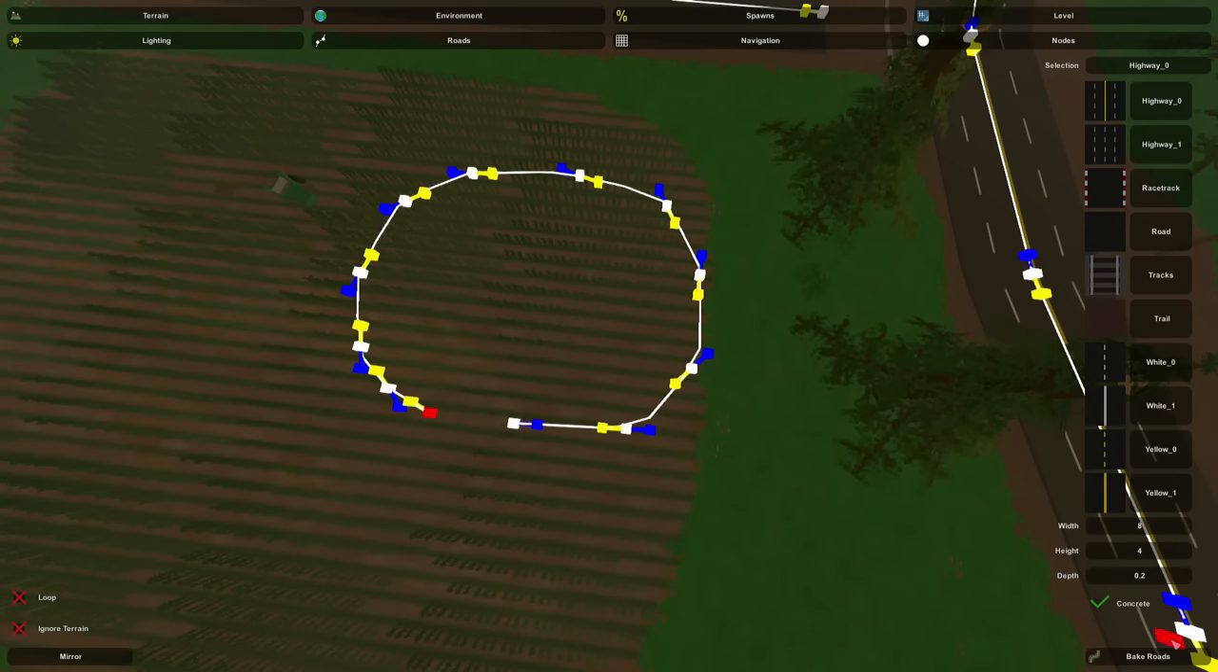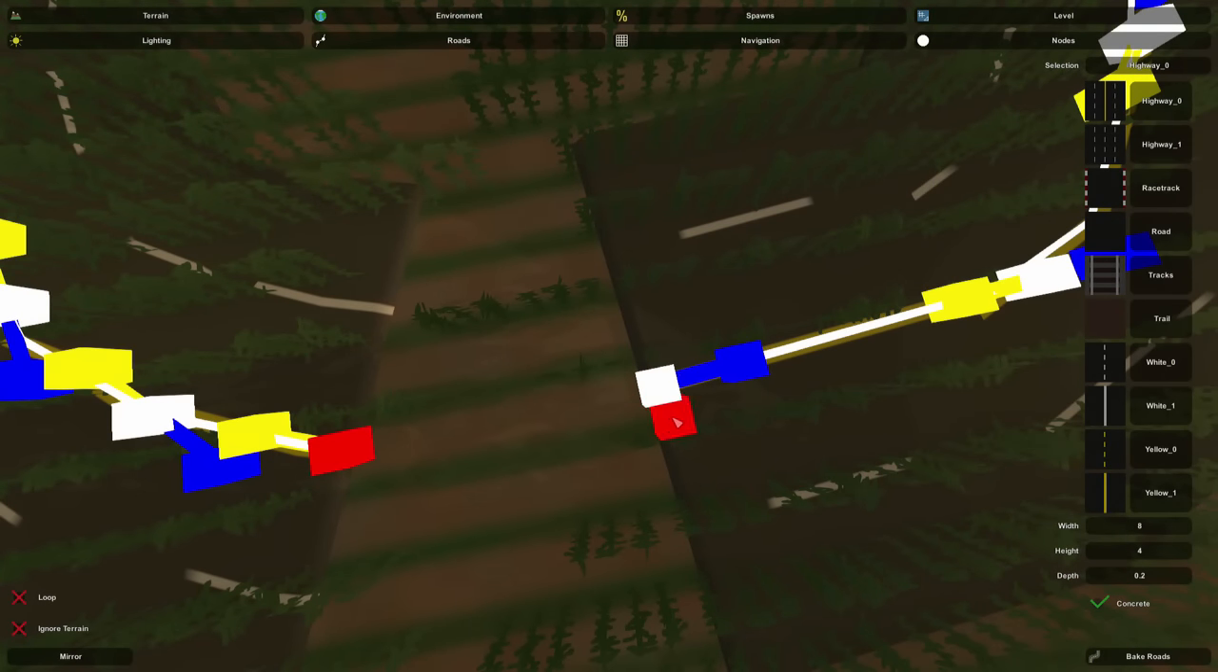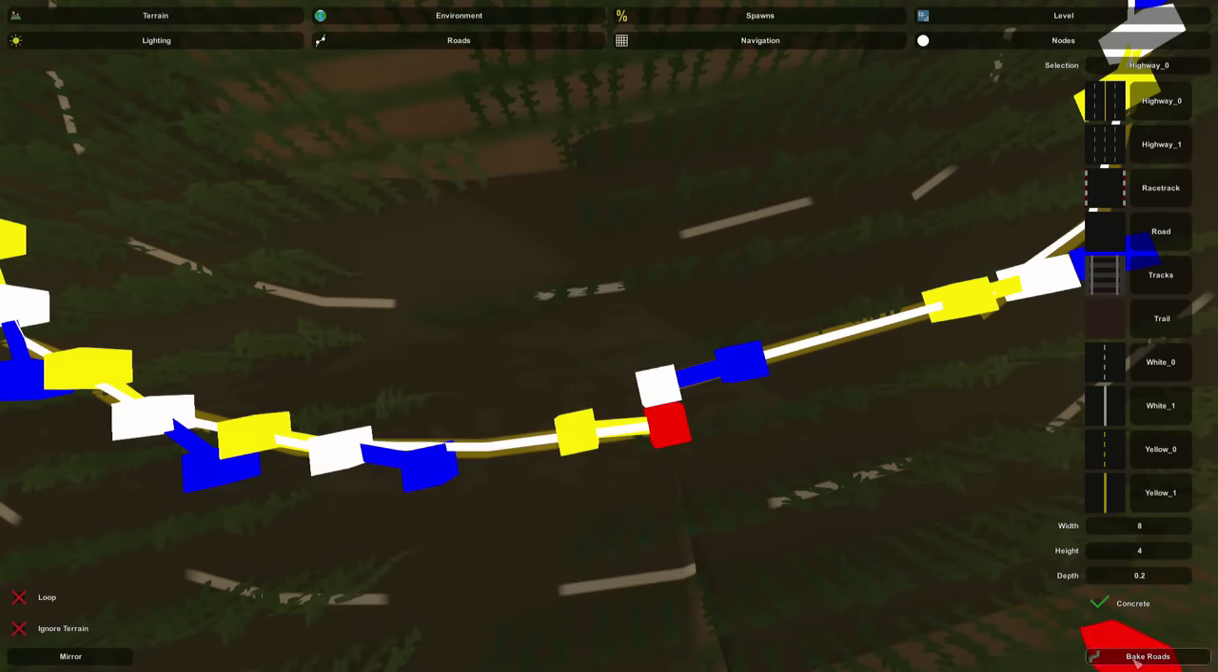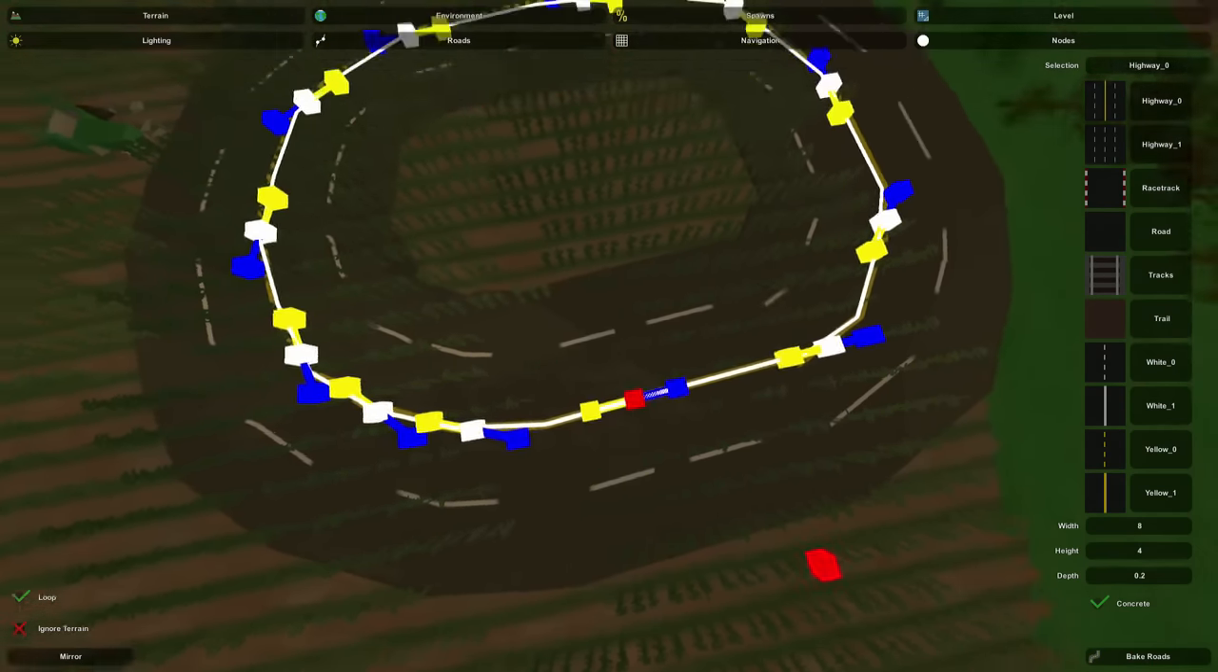Before, what you'd have to do is you'd have to bake it, and then you have to do your very best to make sure that it lines up to the road. And it will never actually be perfectly lined up. It's pretty much impossible. But what you can do is you can select the starting node and check loop, and it will connect them, like so. So now we got a perfect circle.